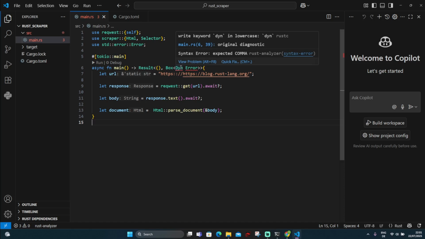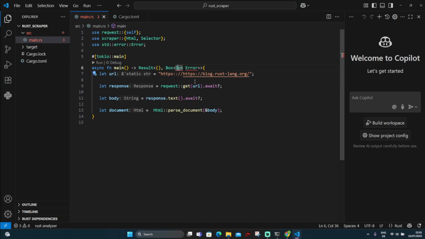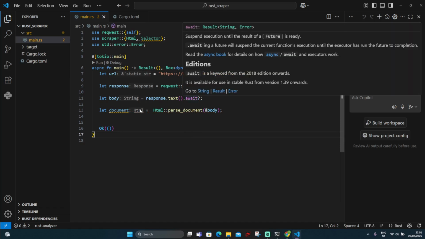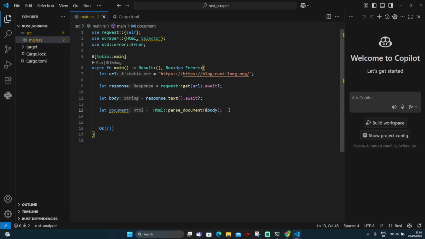So it says dyn is in lowercase. Okay, yes, because I have to write dyn small, and now the error is resolved, and then you are able to find this, and then you have to write Ok at the end, because it means if everything works, that means you are able to execute everything correctly. Okay, so now the error is gone. Obviously there's a yellow line because it says that the document is not being used right now. The next step is what you want to do.